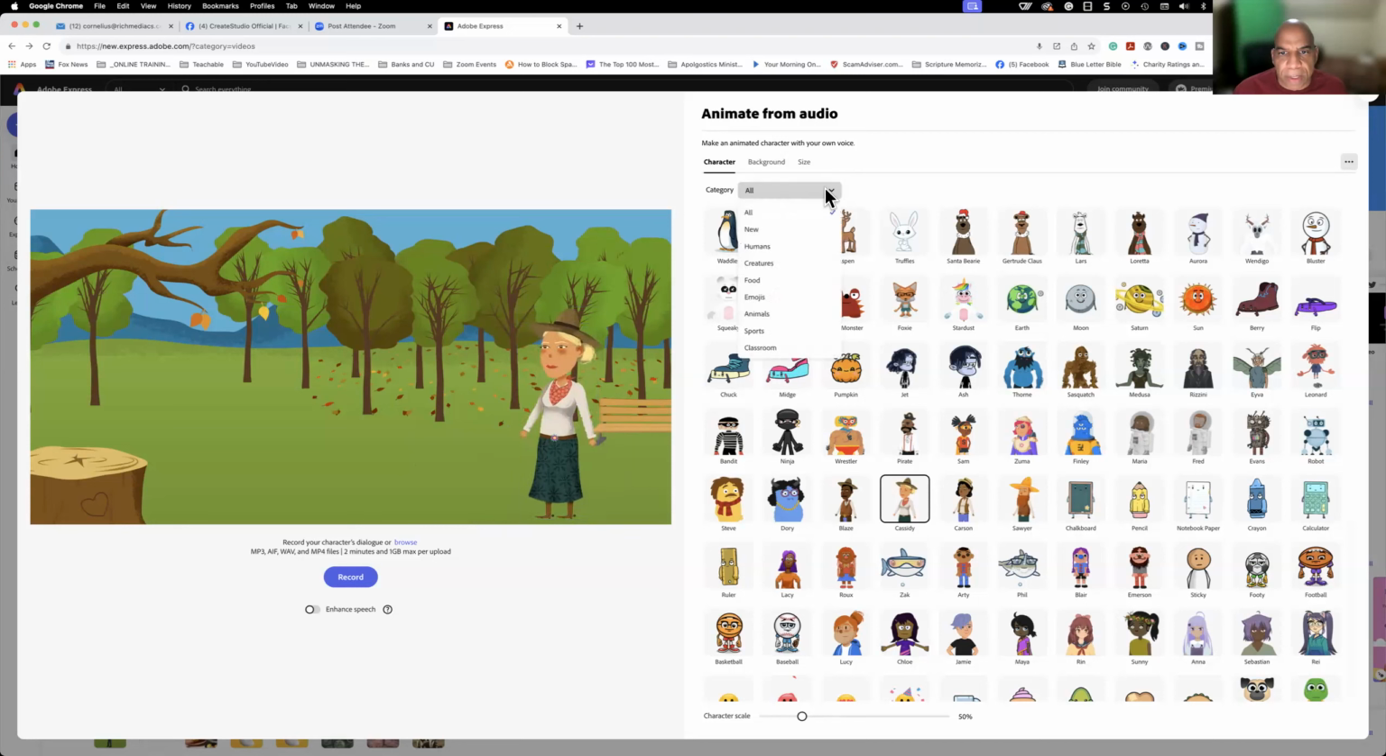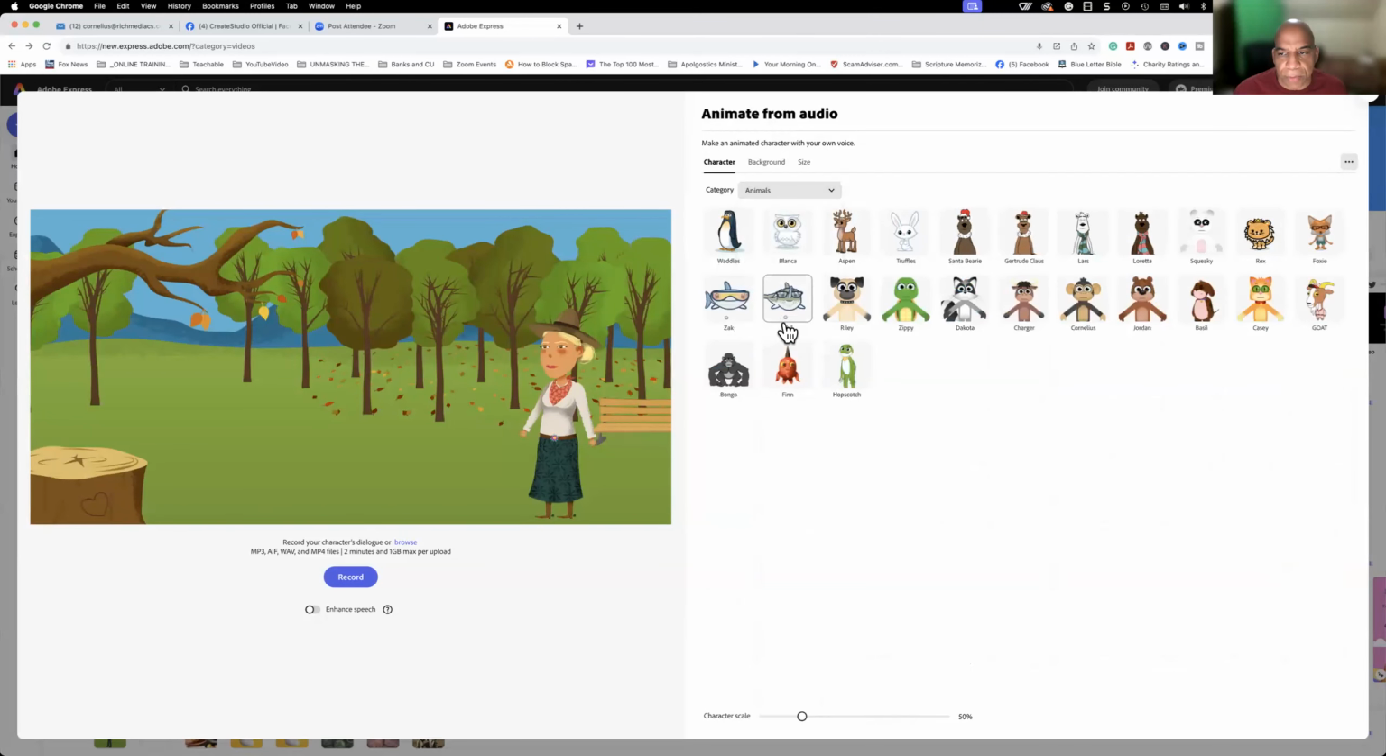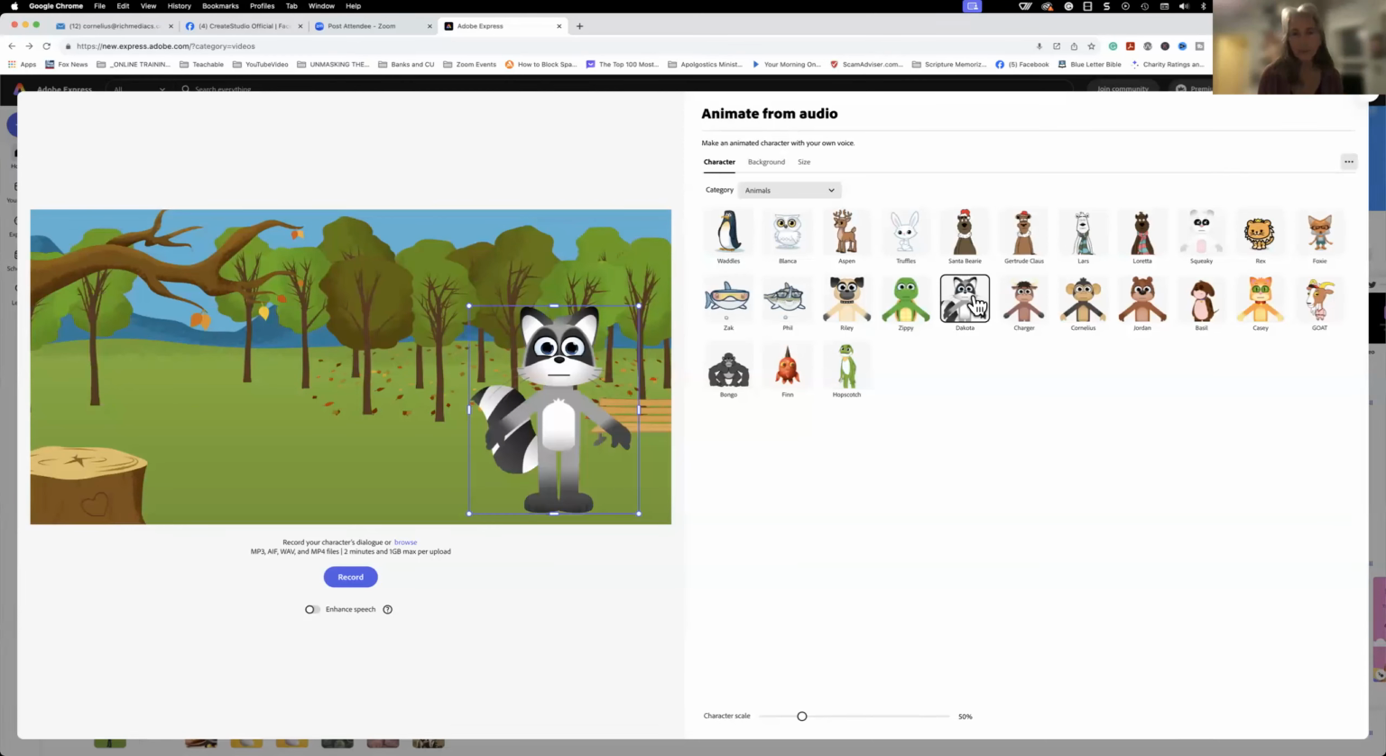And then what is this? Human, creatures, food, emoji, animals. Let's do animals for you animal lovers out there. It looks like there's one subject, not two, whatever it is. Yeah, I guess you're limited to one character because you have to lip sync this, right? When you do the recording, and if you dictated, it wouldn't know who was speaking.